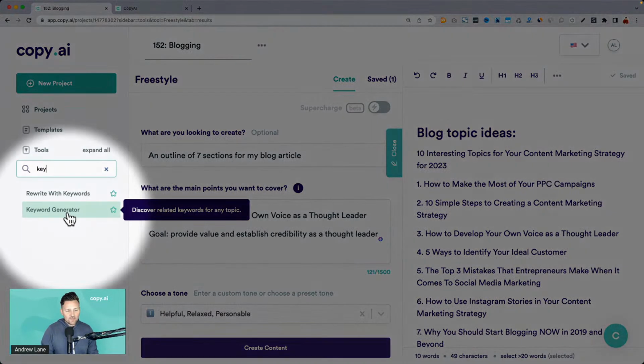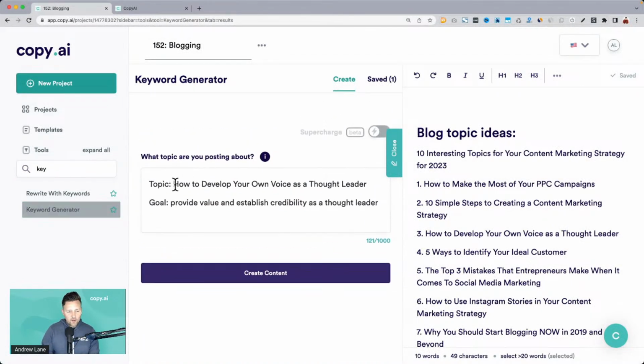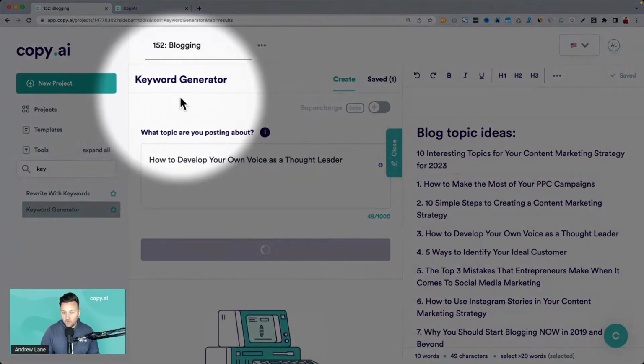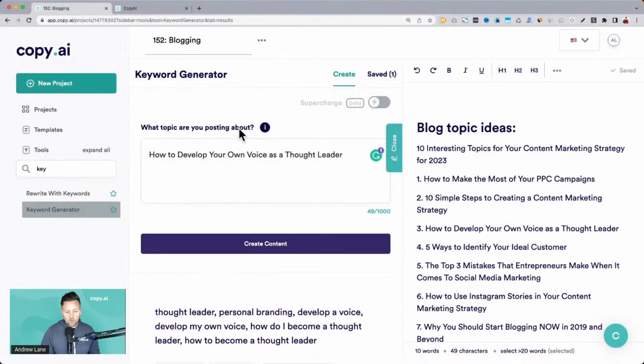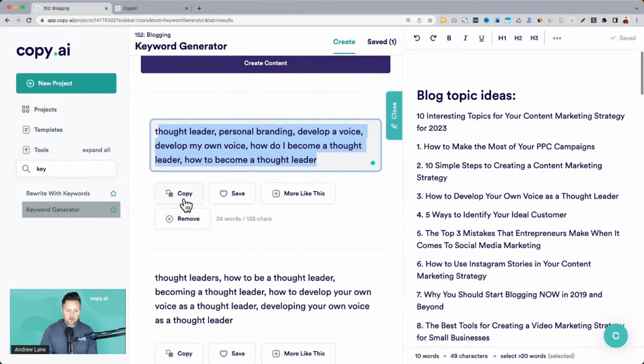But let's take a look here at the keyword generator. So if we go ahead and put in how to develop your own voice as a thought leader, and we want some keywords around that, using the keyword generator tool, as I mentioned, some tools are just specific. They'll get you specific types of output. So the keyword generator tool, you can see here, thought leader, personal branding, develop a voice, how to become a thought leader. That one's pretty good right there. So let's go ahead and copy that.